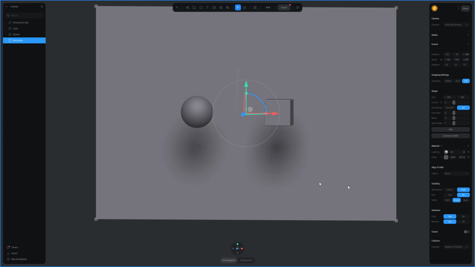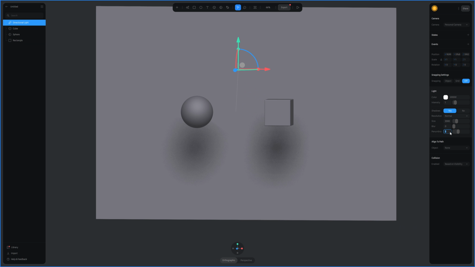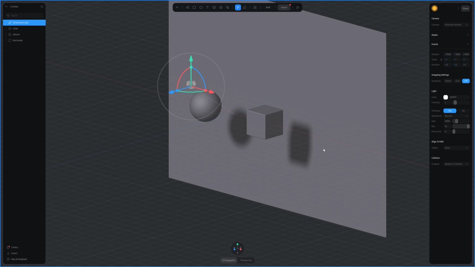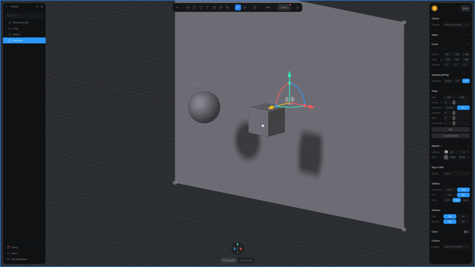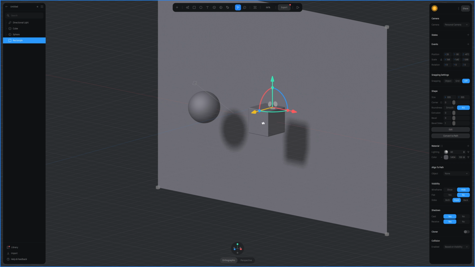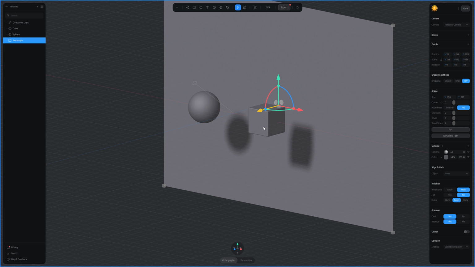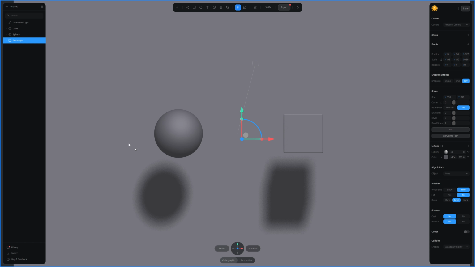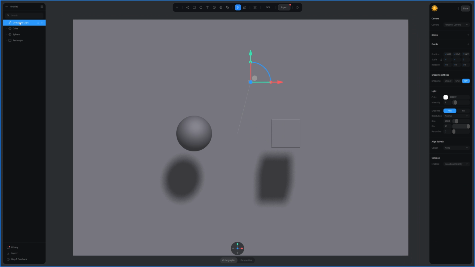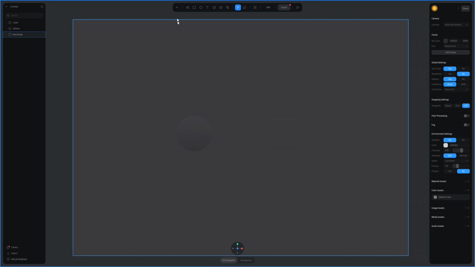And now let's set the penumbra parameter to 0 and blurriness parameter to 10. And even when we move the plane, the blur of the shadows doesn't change. So that is the difference. Okay. And now let's delete the directional light. And let's create a point light.